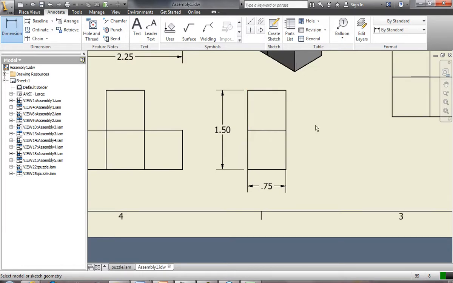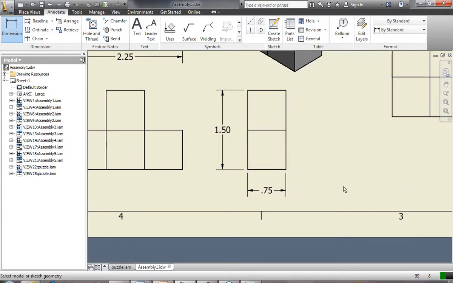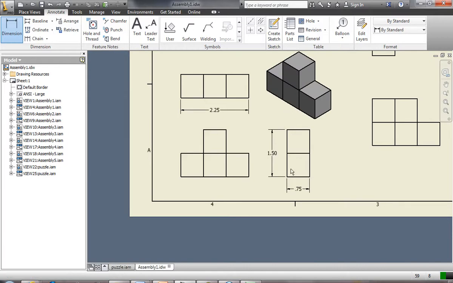If you make a mistake, you press Escape to get out of the dimensioning tool, and then I select the dimension I want to delete, and I press Delete on the keyboard. Or you can right-click on the dimension and select Delete as well. So we're going to redo this dimension. We're going to go ahead and click here on these endpoints. Let it snap into place. Boom. Cancel. Okay?